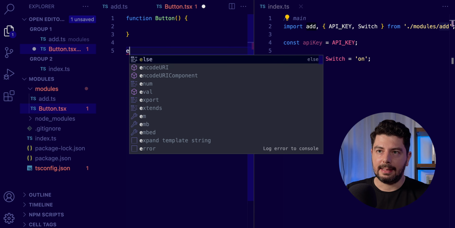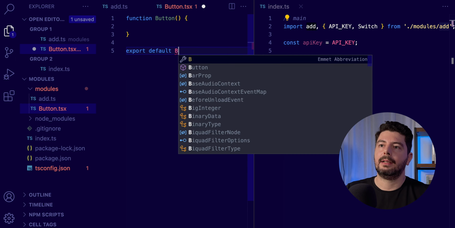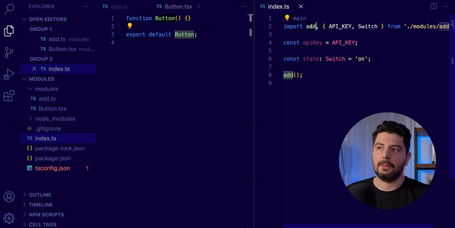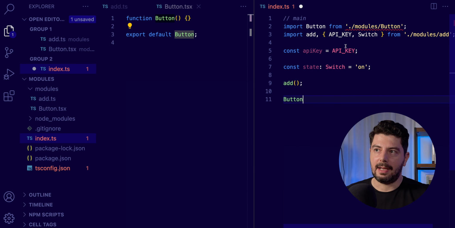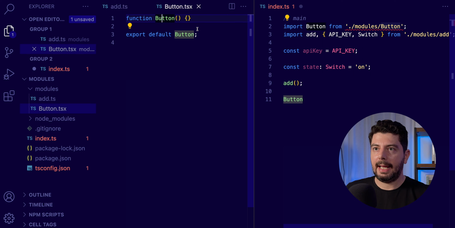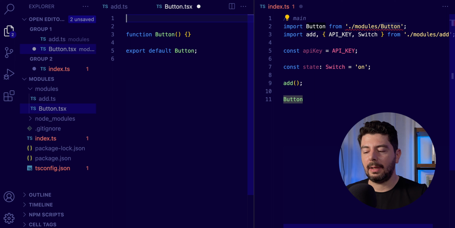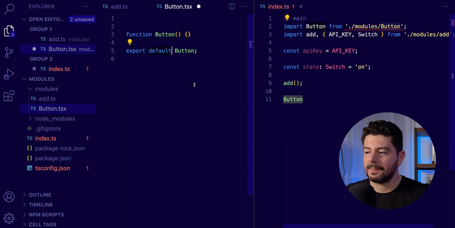And then at the end of the file, we are default exporting this button here. So again, the file has the same name, the function has the same name, and when we are importing this thing, we are going to use the same name. In this way, we are basically tracking where everything is in our code. And the pattern is that when we have a module, when we have a file, we normally export with the default keyword.